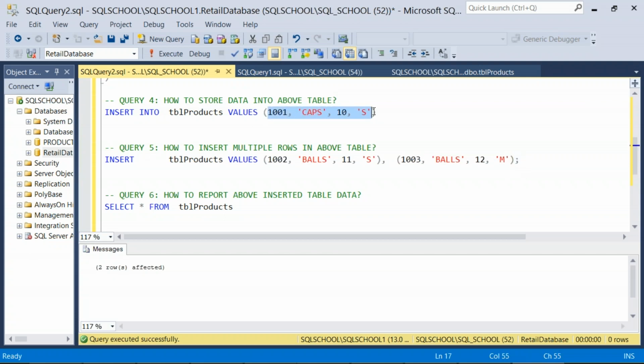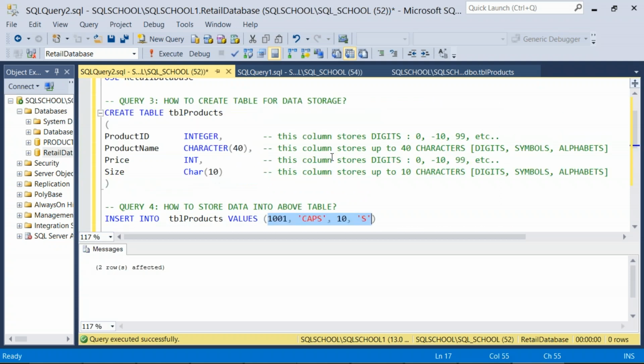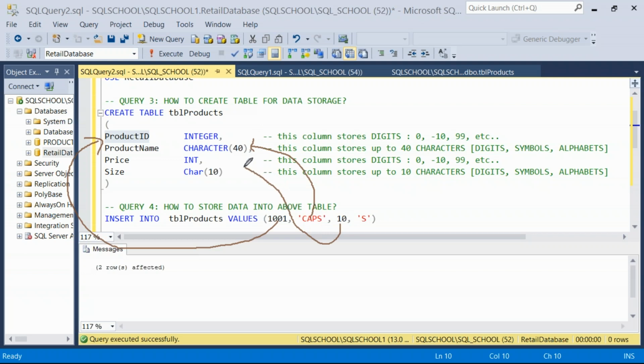Here, what are these for? They are values. The first value goes to the first column, observe carefully. The second value goes to the second column, the third value goes to the third column, price, and the fourth value goes to the fourth column, this one, size, this one friends.